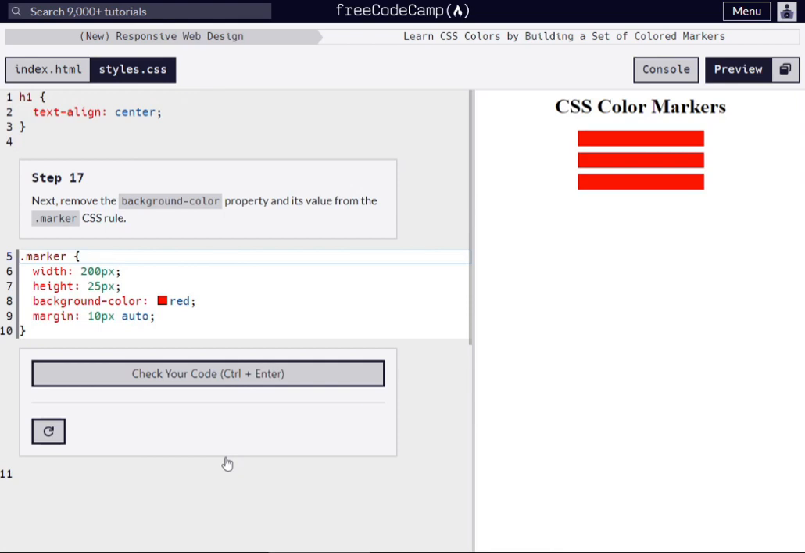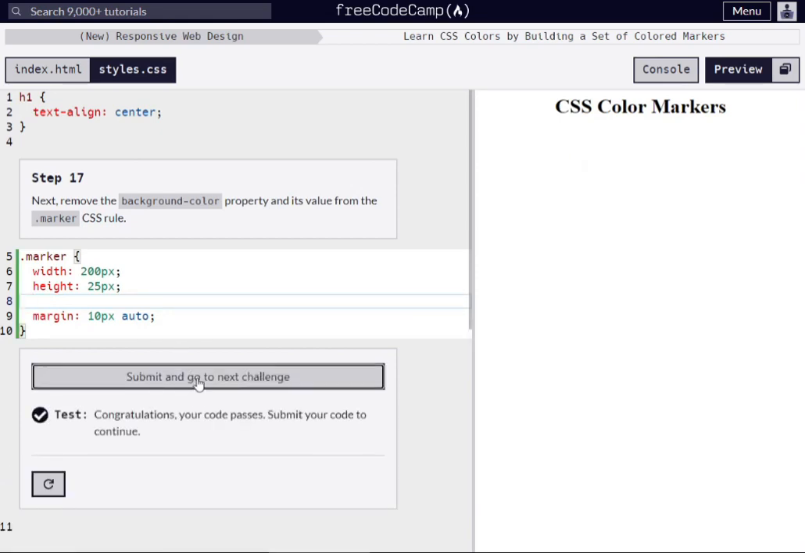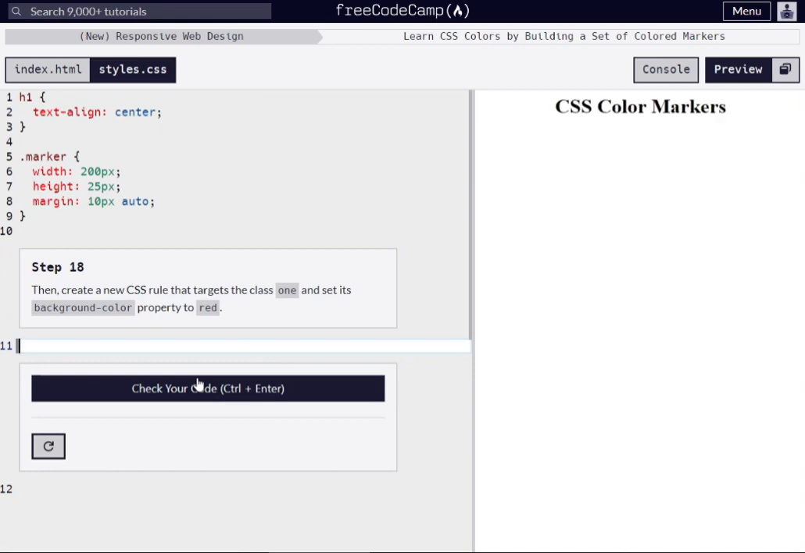Next, remove the background-color property and its value from the marker CSS rule. Then, create a new CSS rule that targets the class color1 and set its background-color property to red.